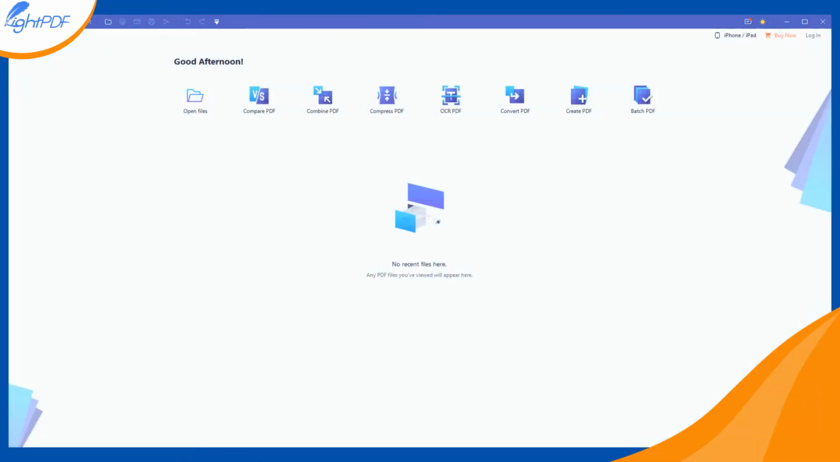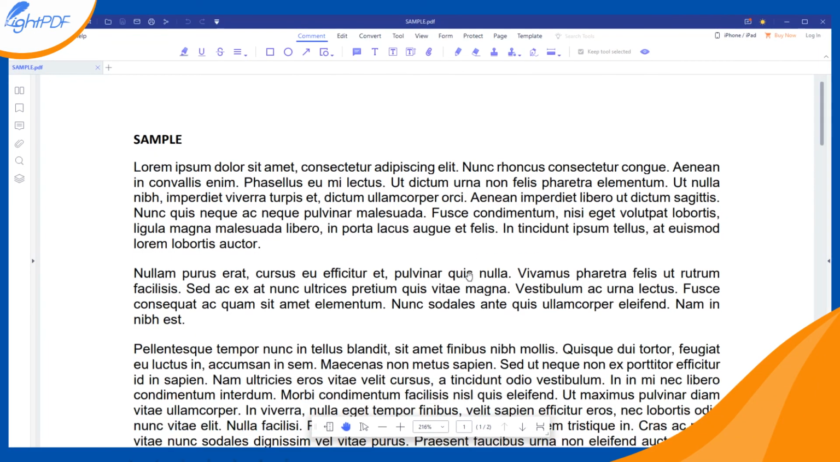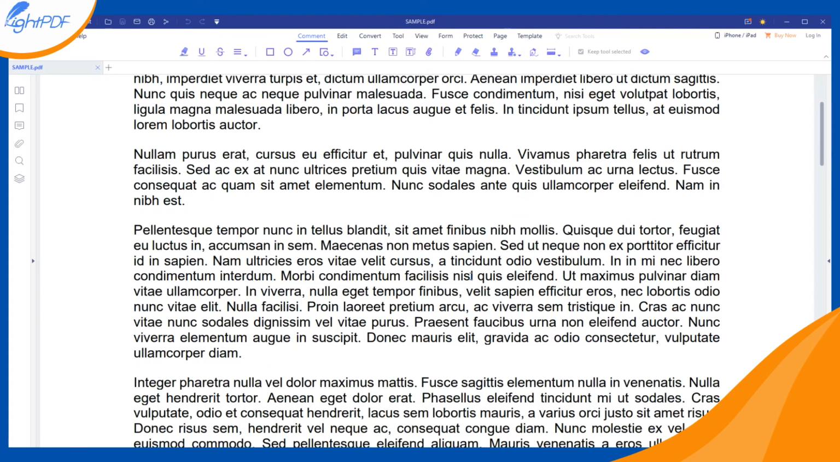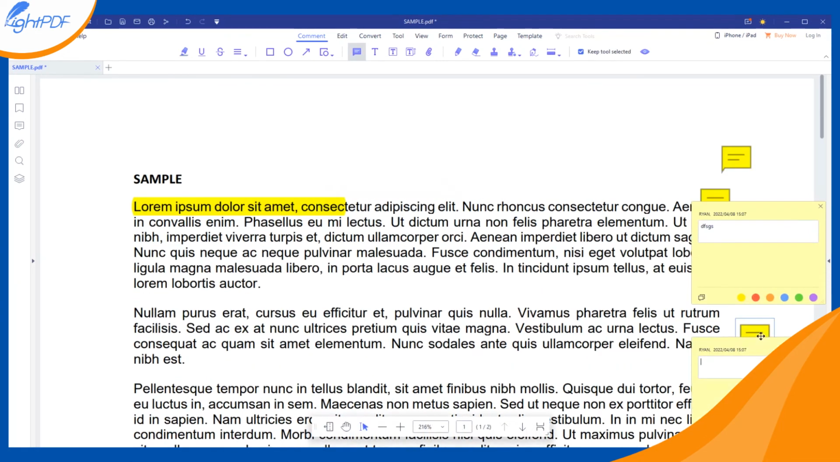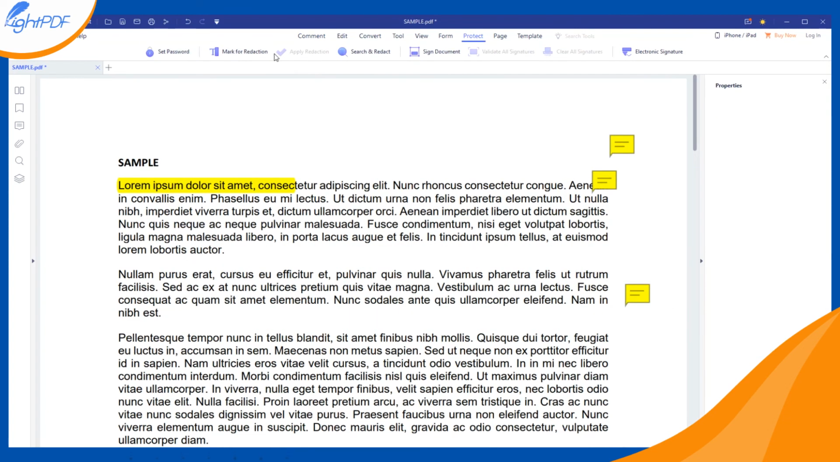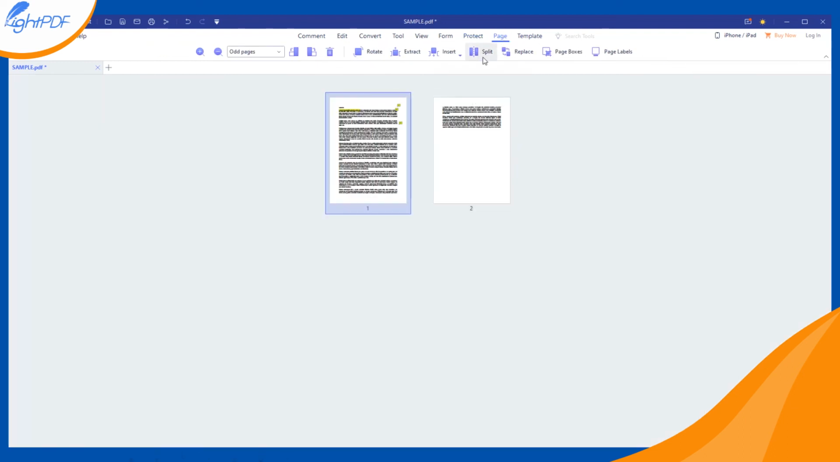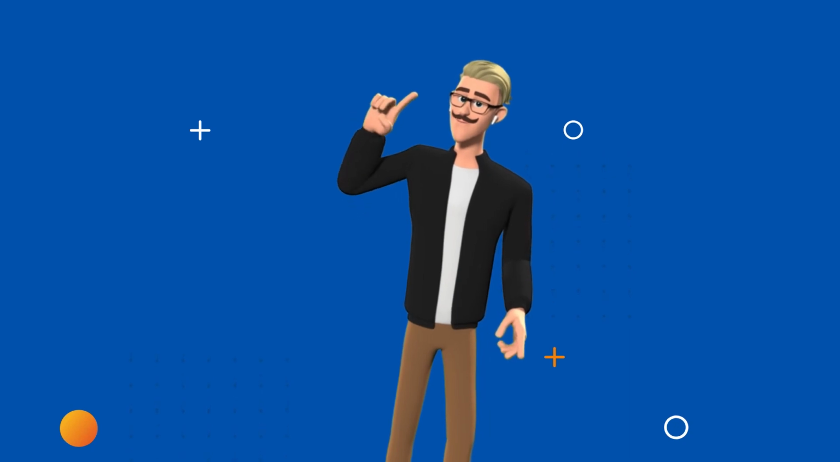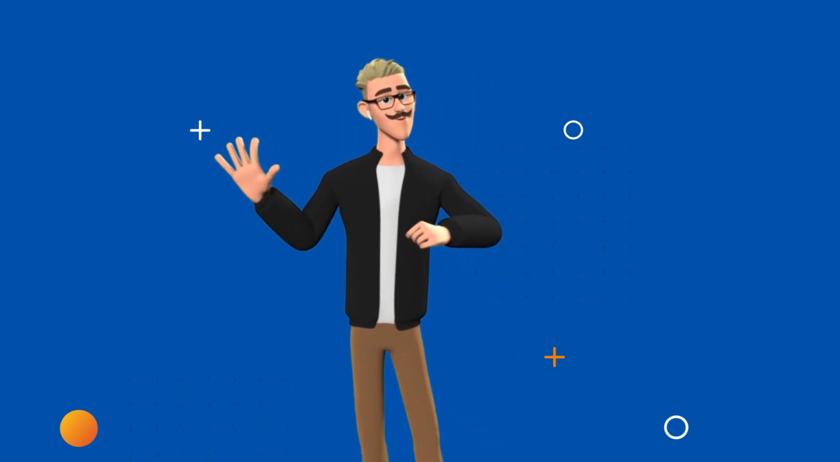PDFelement is another decent PDF tool to use. It provides a simple interface for both beginners and professionals. It lets all users edit, create, convert, sign, protect, compress, and so on. What's more, it offers 1GB free cloud storage to access your file anytime and anywhere. And those are the 10 best PDF editors for Windows 10 in 2022.